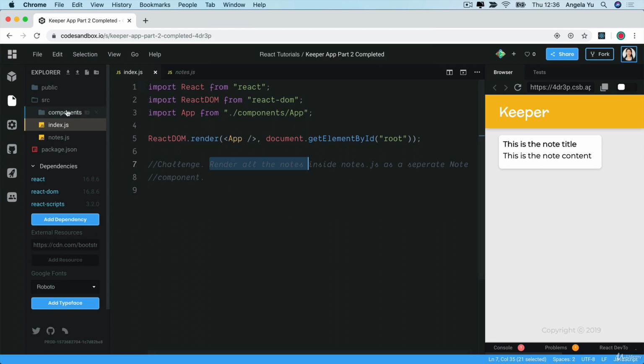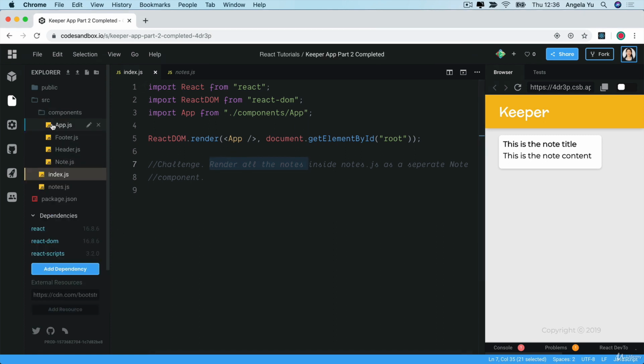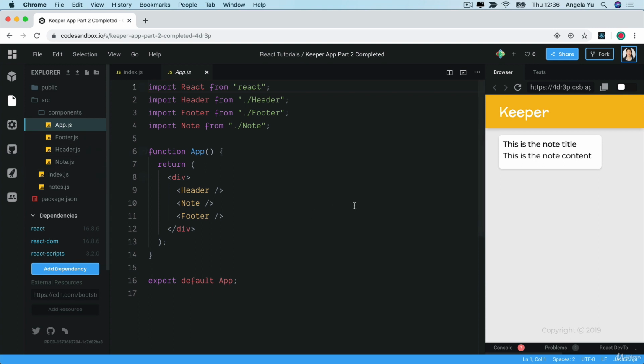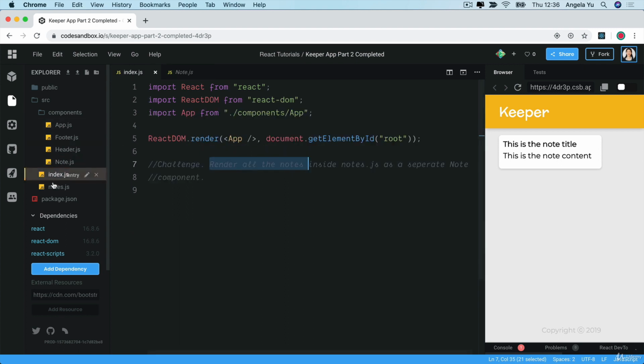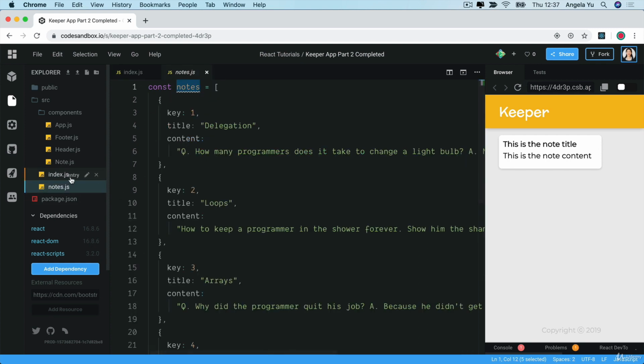All right, so first let's head into our components folder and take a look at our app.js. Here we've got the note component being rendered, and we're only asking for one of these components to be rendered. Now, at the moment, this component is completely hard-coded. It has a set phrase for the H1 and a set phrase for the paragraph. Now, that won't do if we want to use our custom notes from our notes.js.